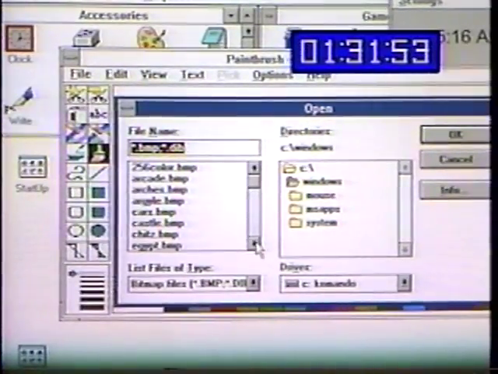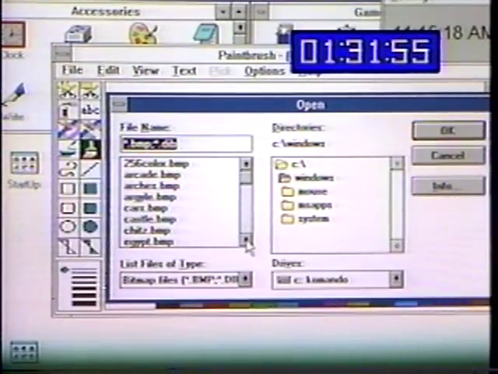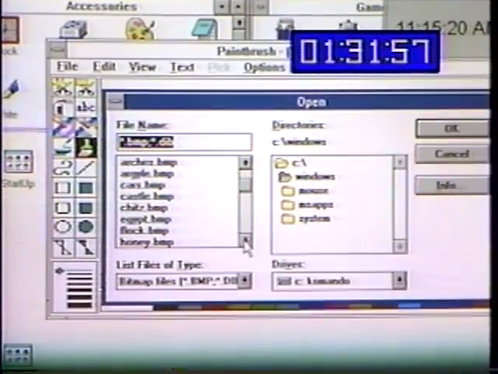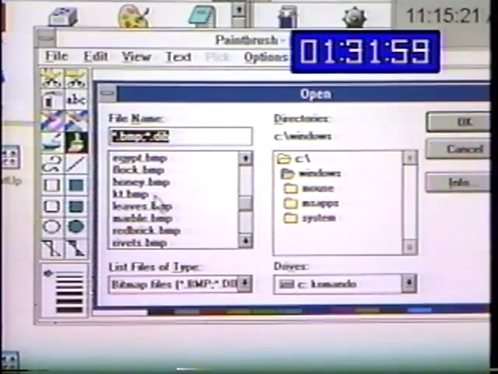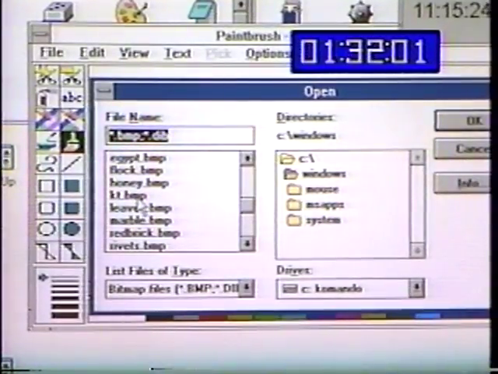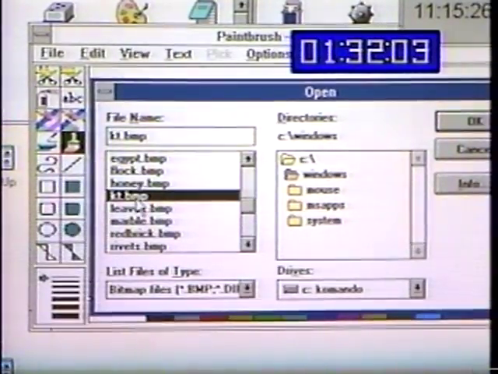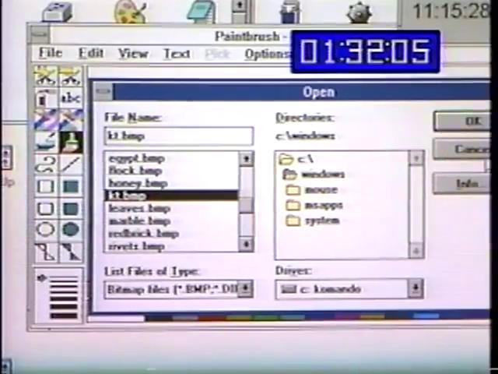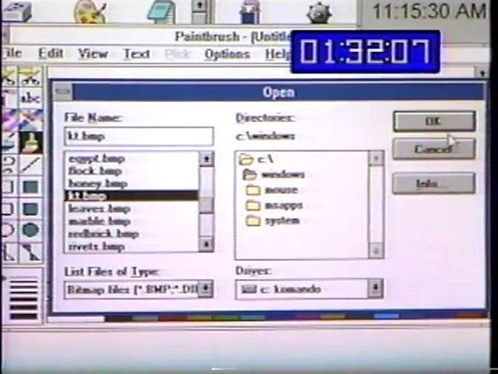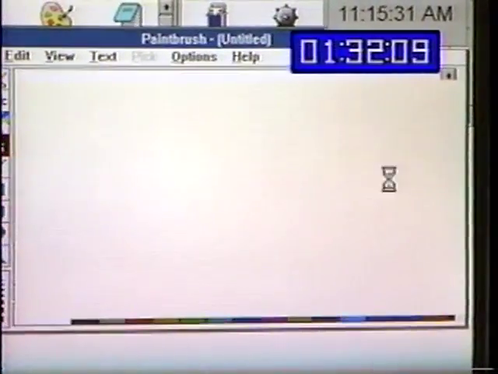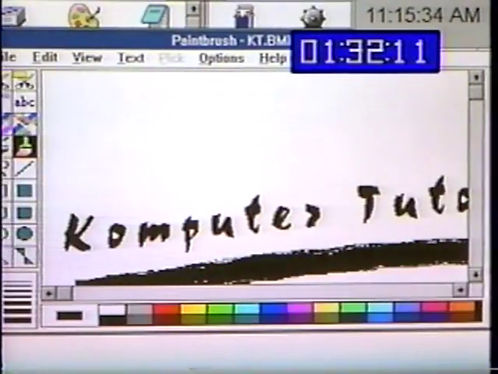And my file's down on the bottom, so I have to use those elevators. So I point and click on the down arrow to show more file names. Point and click on the file name that I want, which is KT, because it gets that file for me and tells me that's the file name I want. Point and click on OK, and I have the file right on my screen.